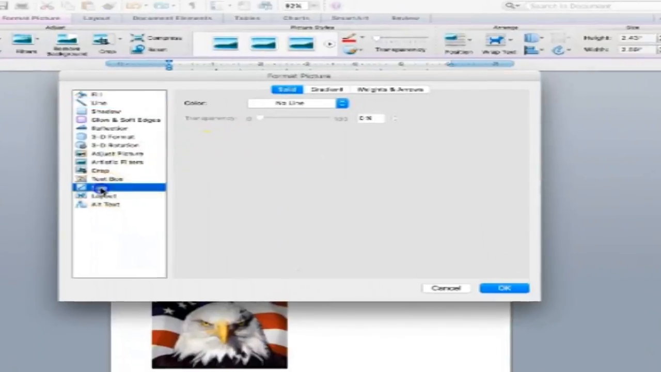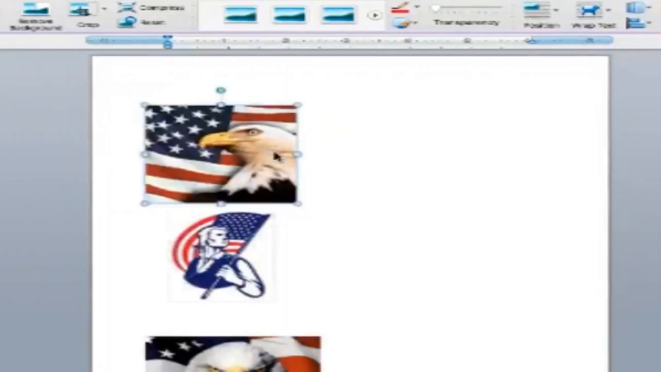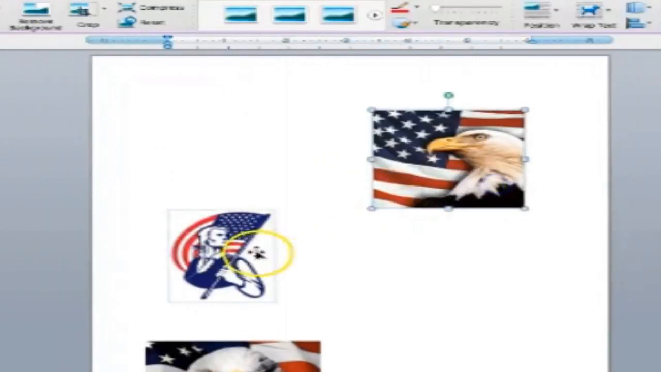Next, I'm going to click on Size. I'm going to adjust the size of it. I'm going to click off the lock aspect ratio, and I want this to be 2.5 absolute for the height and 2.5 absolute for the width, and hit my return key. Upon doing so, we know that's exactly how it is. I'm going to slide that over.